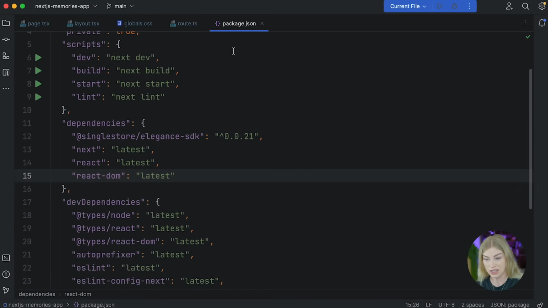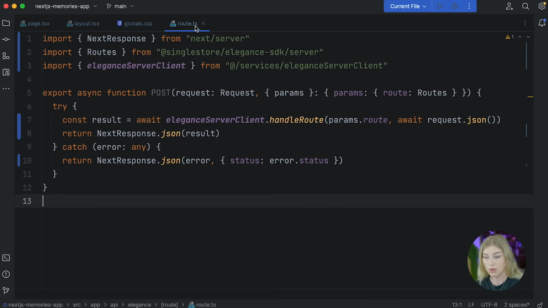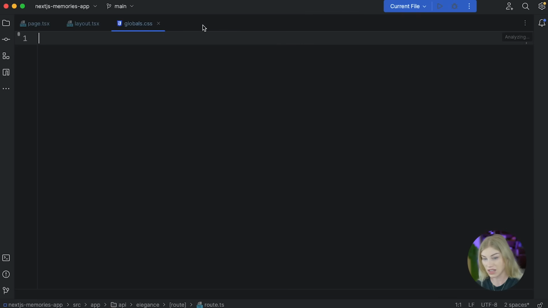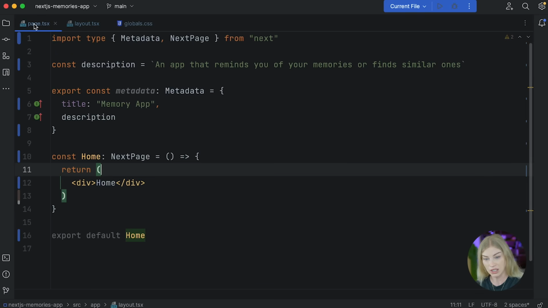I'm just going to minimize this. Let's get rid of the package.json. We're not going to touch this route.ts file, so that can go. We'll keep the global CSS, we'll keep the layout, and we'll keep the page.tsx file here.